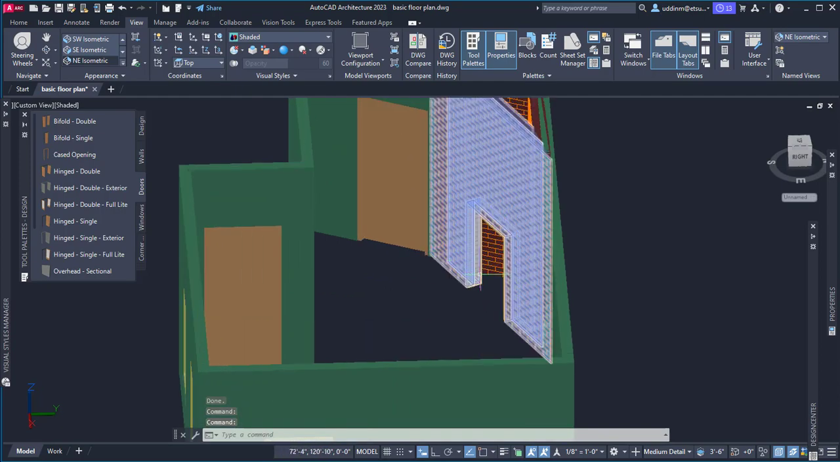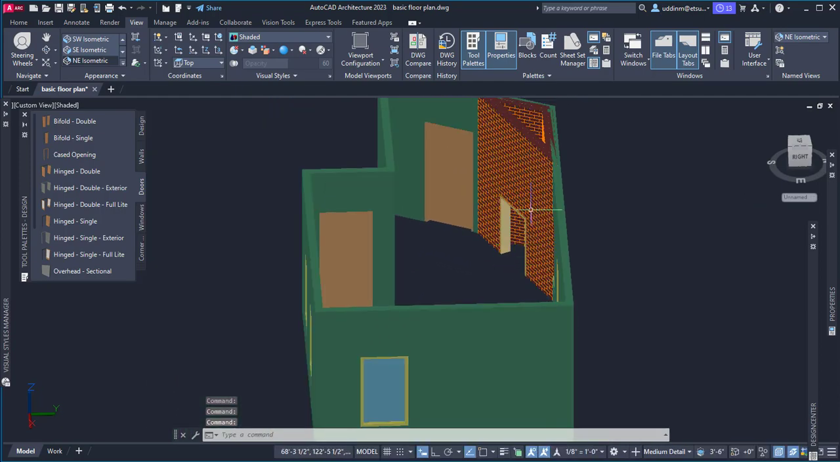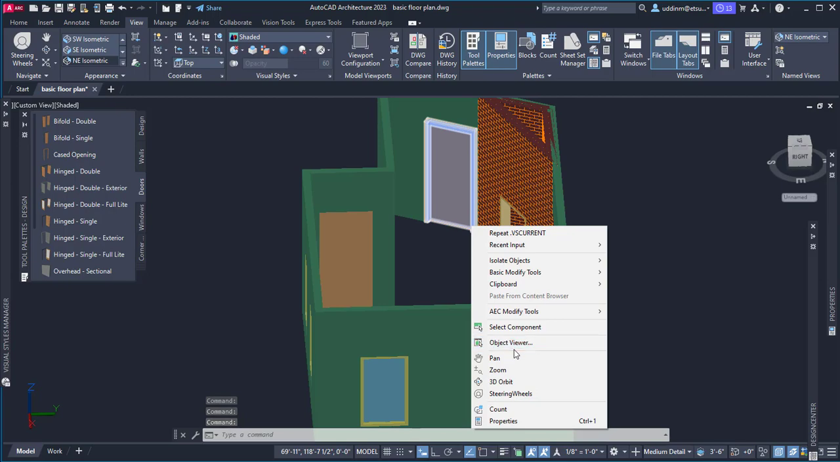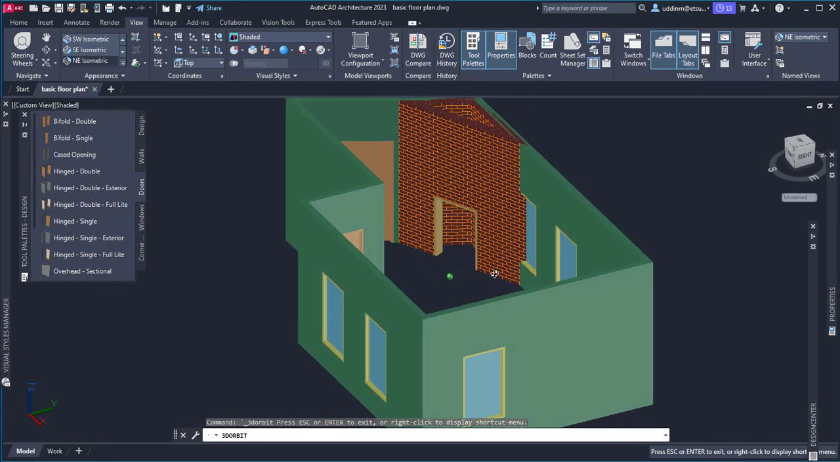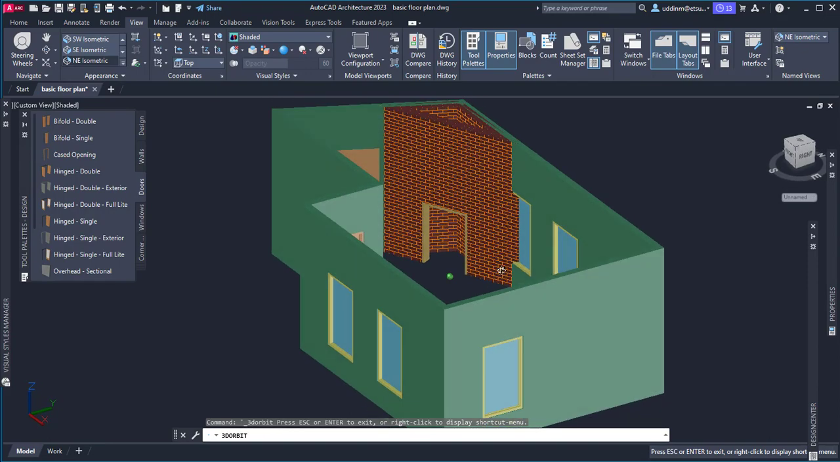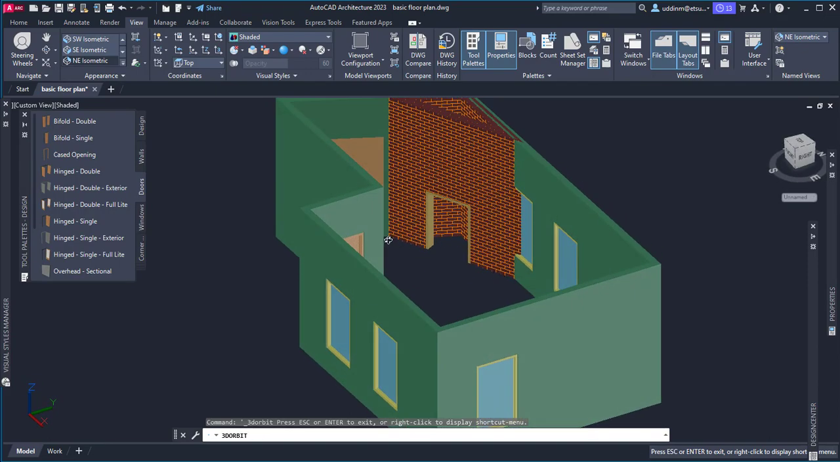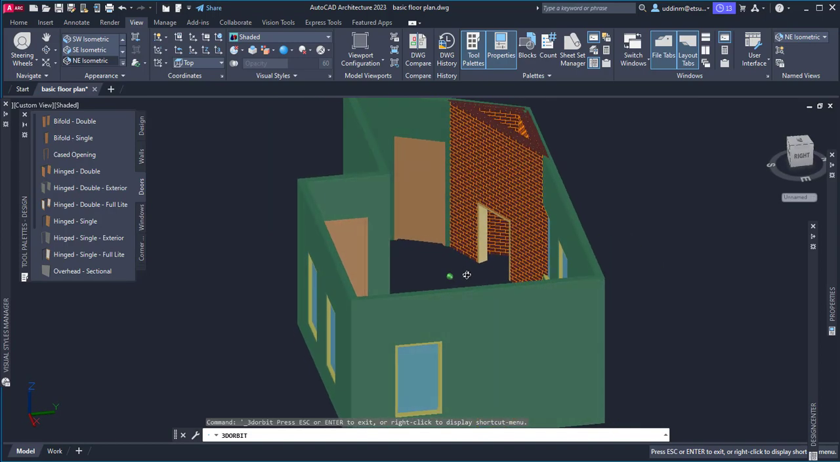So now we have a wall here that's going to be a part of our fireplace, as you can see here. The other thing that we might want to put here is a slab at the bottom. And so that's what I want to do now, put a slab at the bottom.